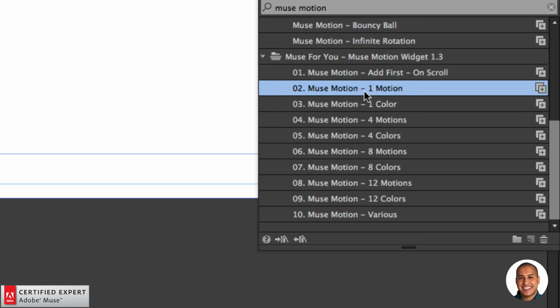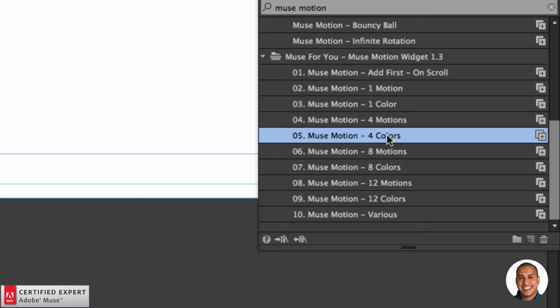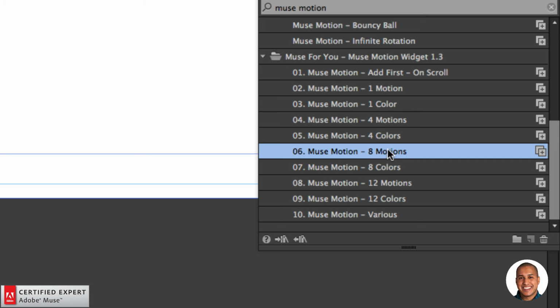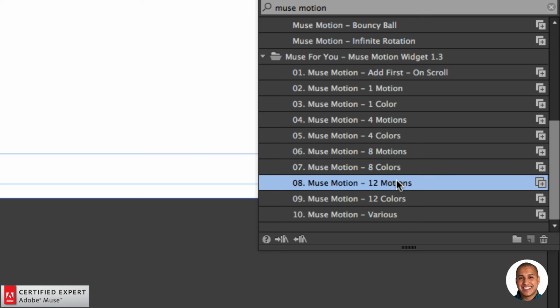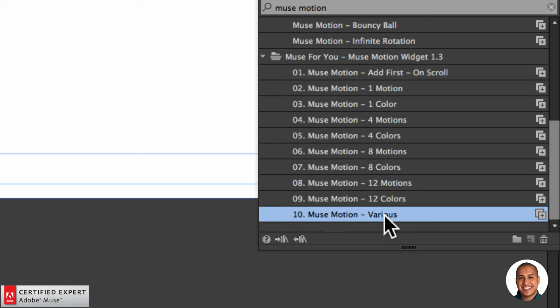And then we have the different motions. So we have Muse Motion, one motion, so you can apply a simple transformation to an element, one color. So you can change an element to the background color, the font color once. Then we have 4 motions, choose from 1 through 4, 4 colors, choose from 1 through 4, 8 motions, 1 through 8, 8 colors, 1 through 8, 12 motions, you can choose from 1 through 12 motions, and 12 colors, 1 through 12 colors. And then we have this Muse Motion Various, which is similar to the first Muse Motion.